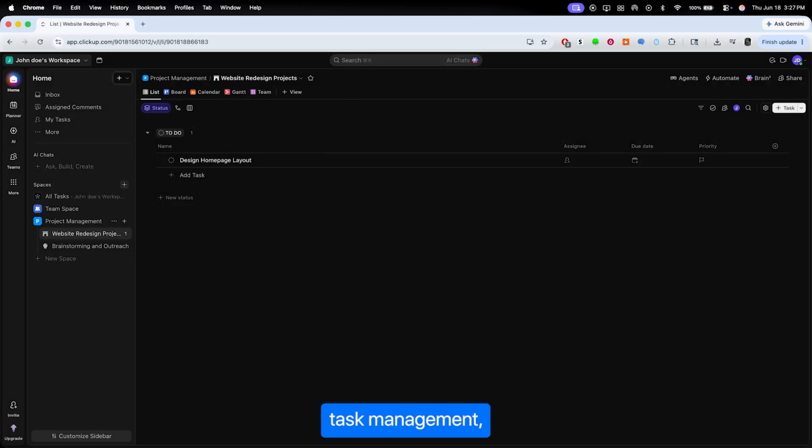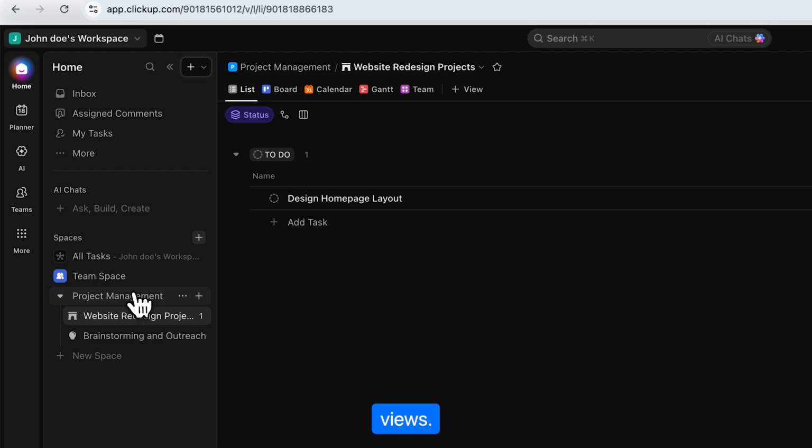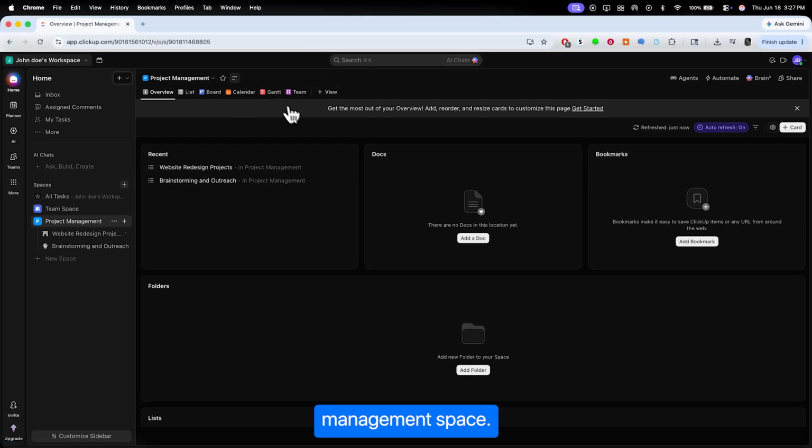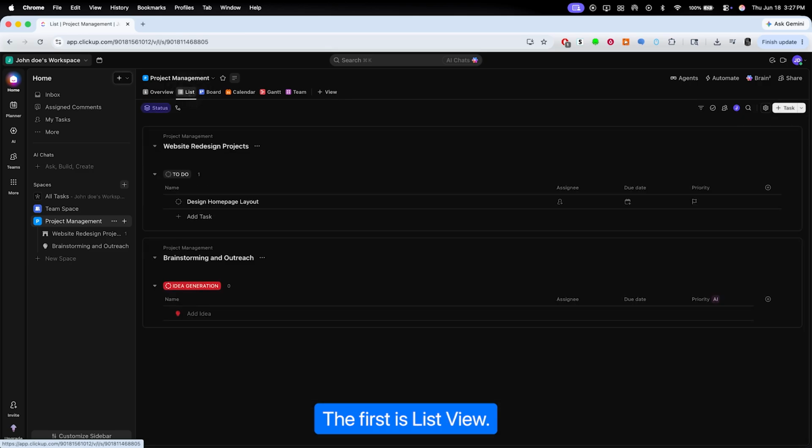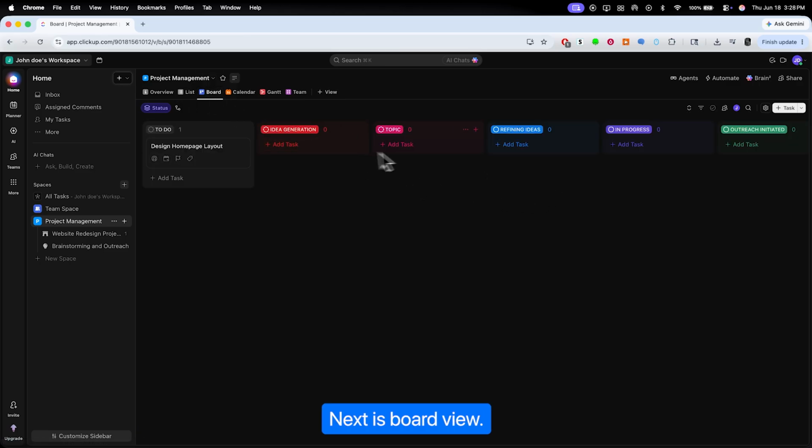Now that we've covered task management, let's explore one of ClickUp's most powerful features, views. Open your project management space. Near the top of the screen, you'll see multiple view options. The first is List View. This is the most detailed view and is excellent for planning and managing large numbers of tasks. Next is Board View. This uses a Kanban-style layout where tasks move between columns. It's perfect for visualizing progress.